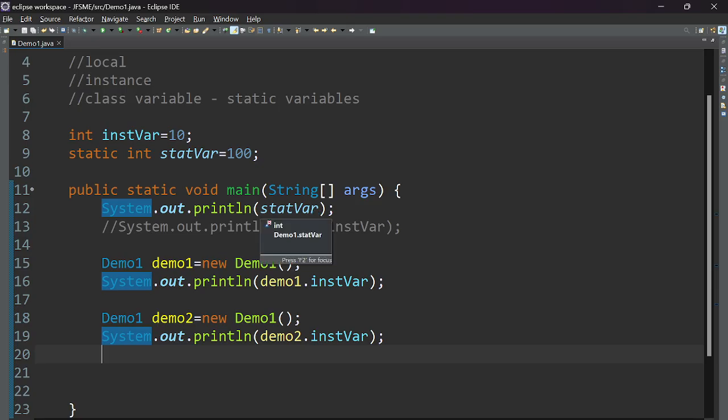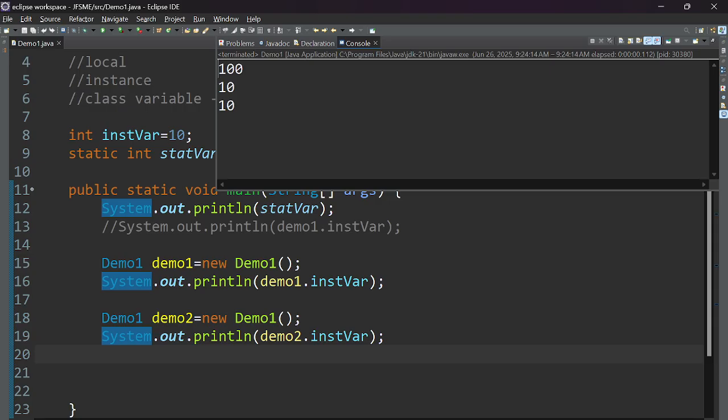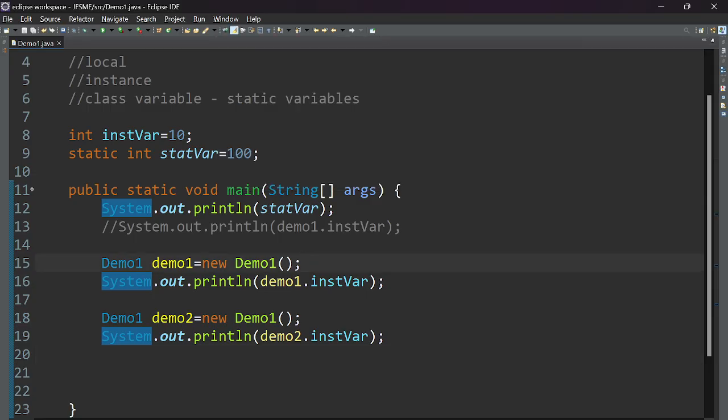One is for the static variable, the first one. The second one is for the instance variable of demo1, and again for demo2. So I run this, all of them. Obviously the static variable is declared as 100, so it is being printed as 100. Instance variable is 10. Now, as I told you about the statement, the moment you create objects, they give life to the instance variable, and every object contains a separate copy of the instance variable.